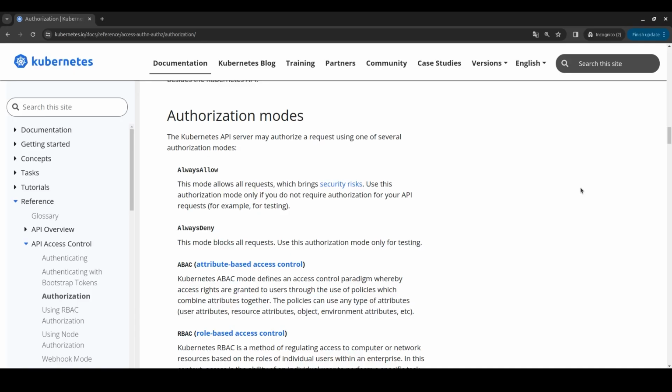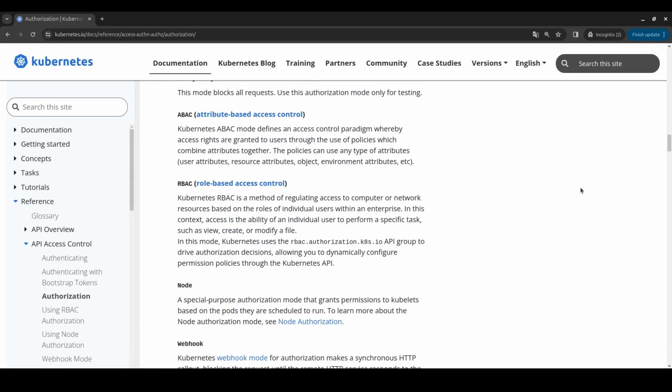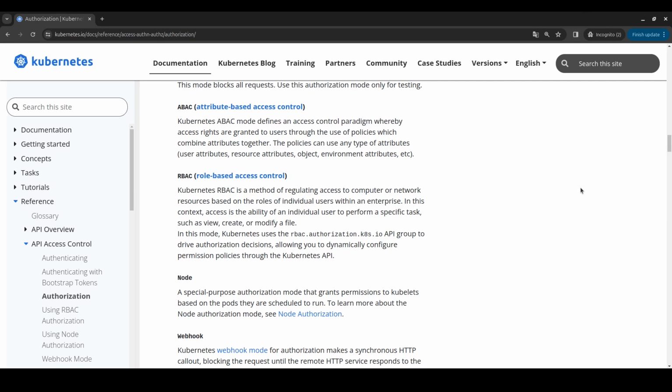Authorization modes. Kubernetes employs several types of authorization modes to control access to its resources. The main authorization modes are ABAC, RBAC, Node Authorization, and Webhook. ABAC, Attribute-Based Access Control. This method uses policies that combine various attributes to grant access rights.